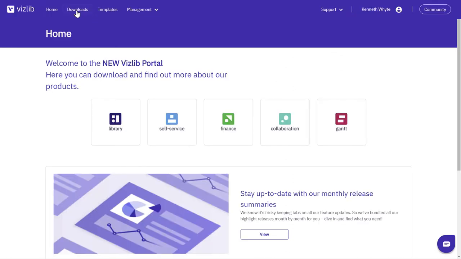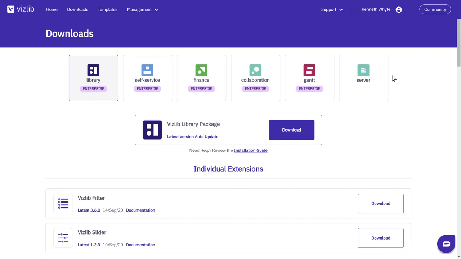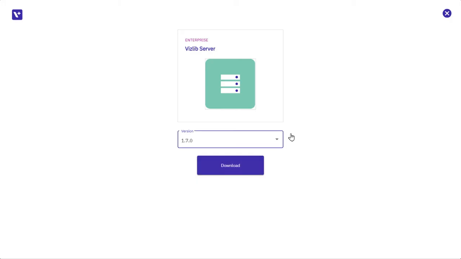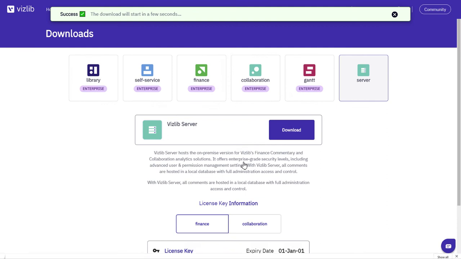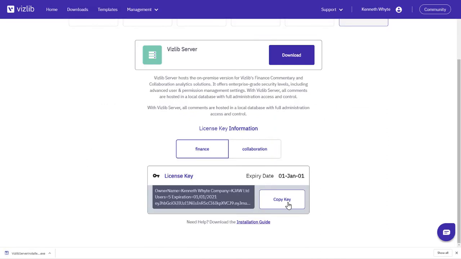To save the software, go to the server download page. Download the version you'll need. And also copy your license key, because you'll need it later. But now, you're ready to go.